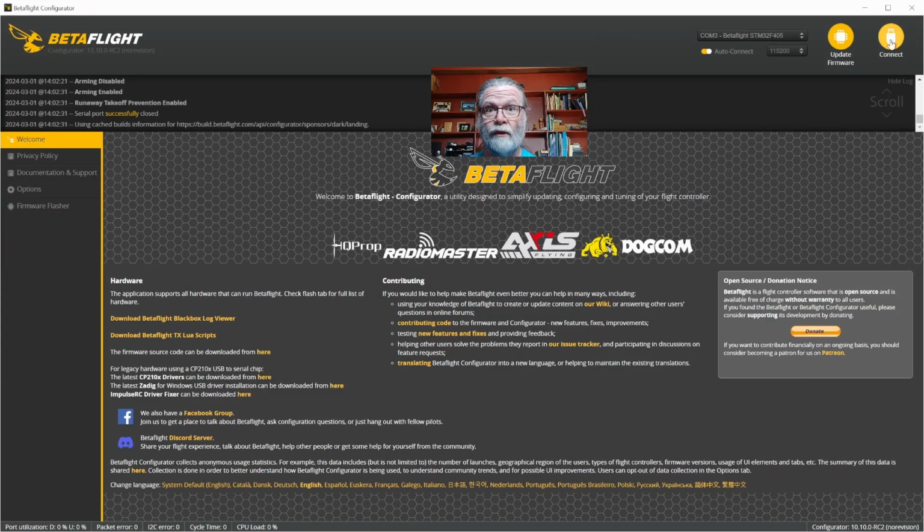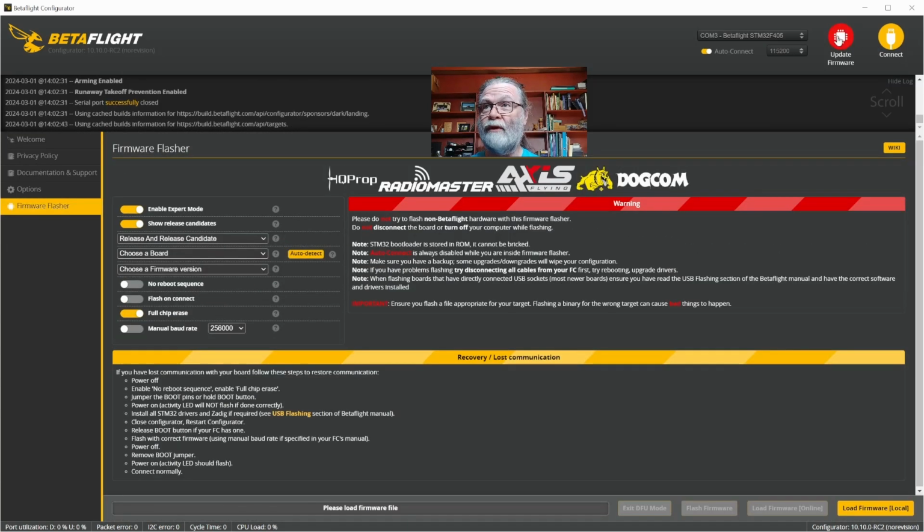So now that we've got the backup, we can actually go and flash the firmware. So we're going to come over and you can choose either the update firmware or flash firmware, doesn't matter. It will bring you to this particular page. And on this page is where we're going to tell the configurator what flight controller we have, so it knows which firmware to download and configure for us. And we're going to tell it the particular configuration that we want for this flight controller.